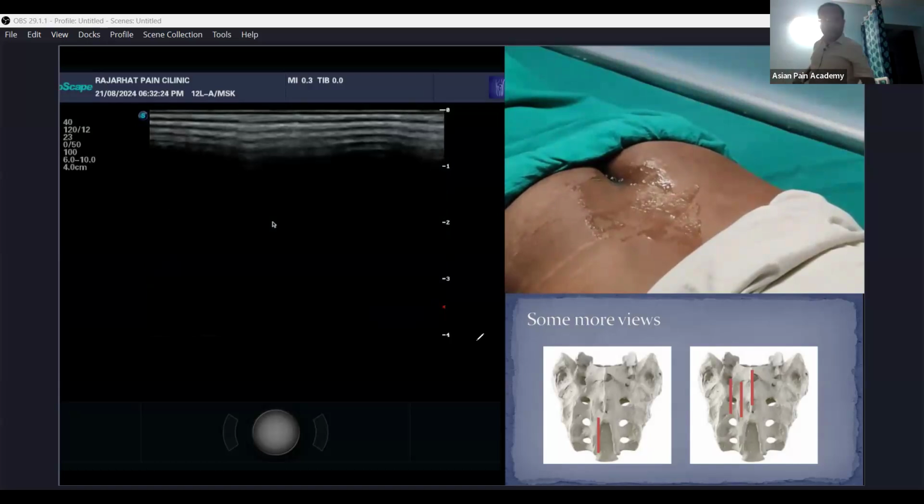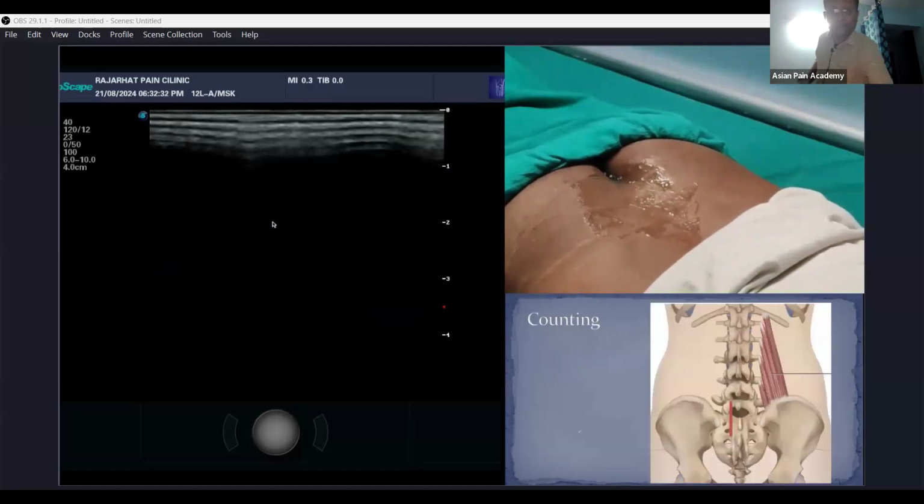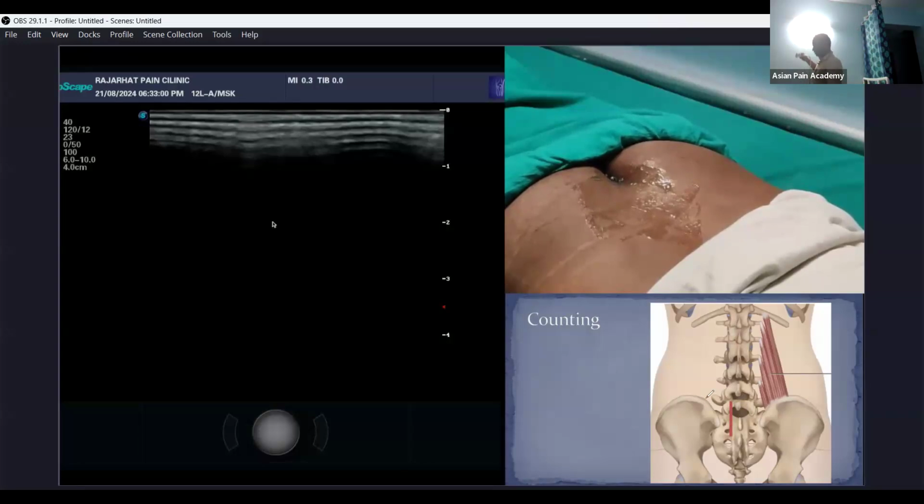Now, lastly, is counting. As I told you, if you are in the midline, you cannot understand at which level you are. Both the sacrum S1 and L5 spines look nearly similar under X-ray and under ultrasound. But if you go a bit paramedian, then you can count and understand that you are between L5 and S1. So let's see how it looks.